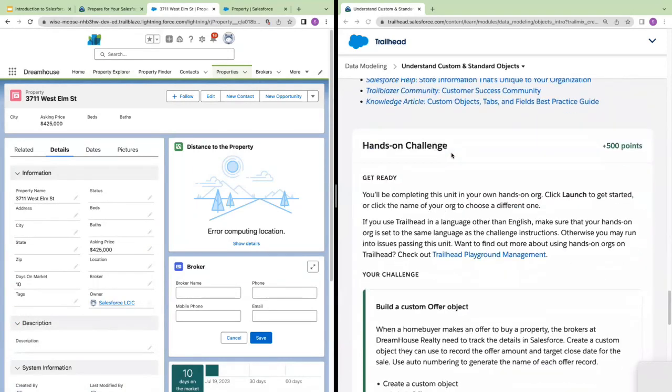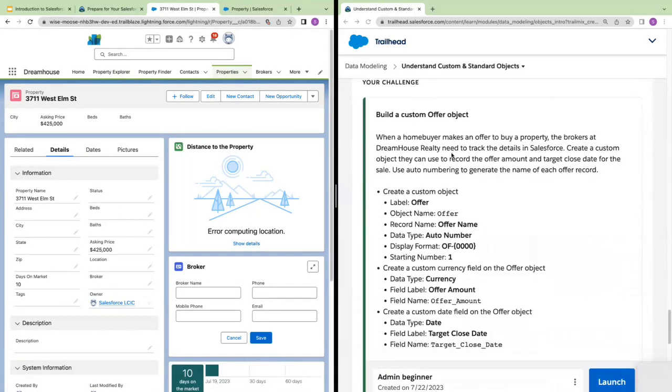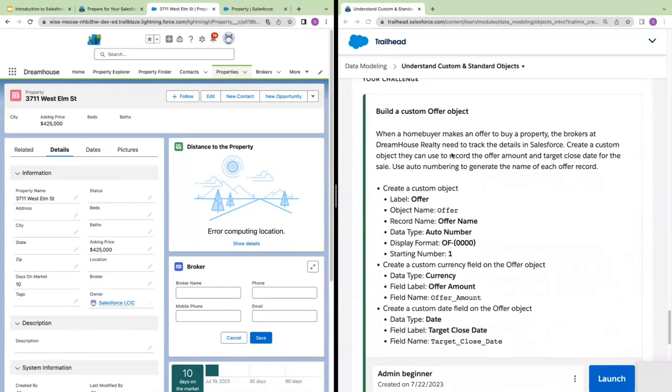All right, now we come back to a challenge, which is a custom object called offer. Did you guys do that? All right, come on, let's do it. Who wants to volunteer? I want one person to create this object for me.